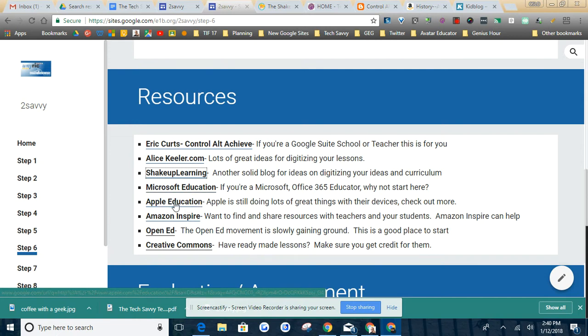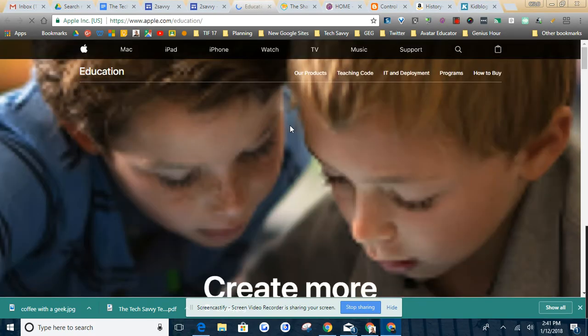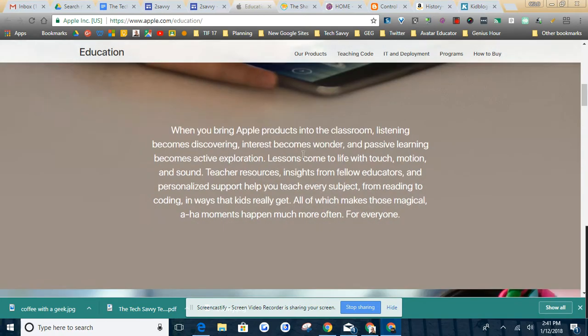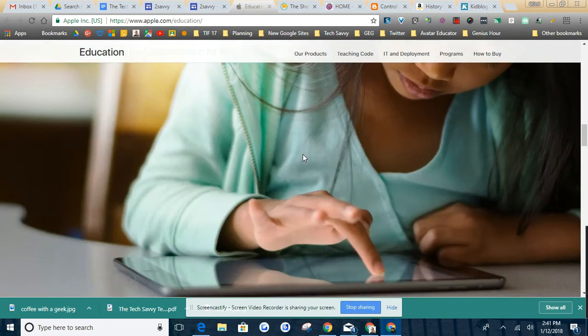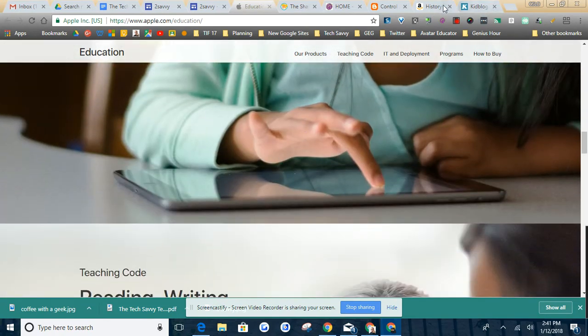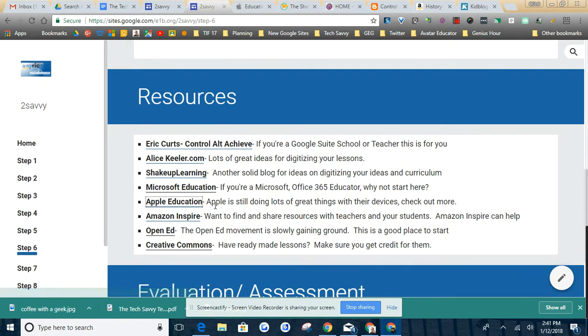And then Apple Education, of course, they have lots of courses and ideas, and they've been developing their website for quite some time as well. So there's lots of ways you can create using their devices, especially iPads, and that sort of thing. So check Apple. They've been around for a while.